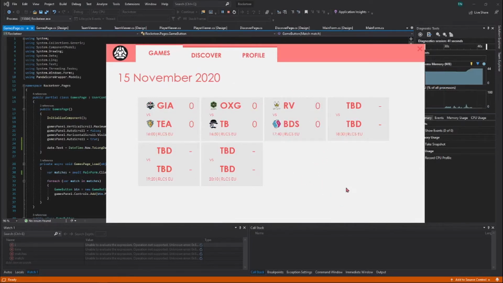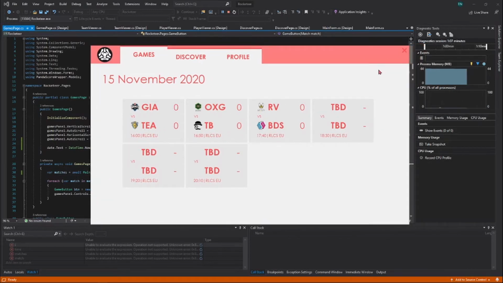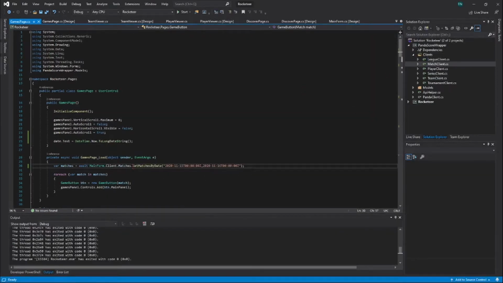Currently I've got it loading all the matches for the 15th of November, and it only loads the 15th of November. So for example, if I load this page tomorrow, it will load 15th of November's games. No matter what date it is, it will always load 15th of November. And that's because I've just not gotten around to actually implementing generating the date strings.